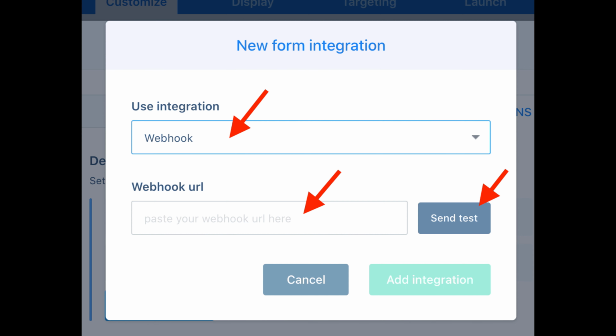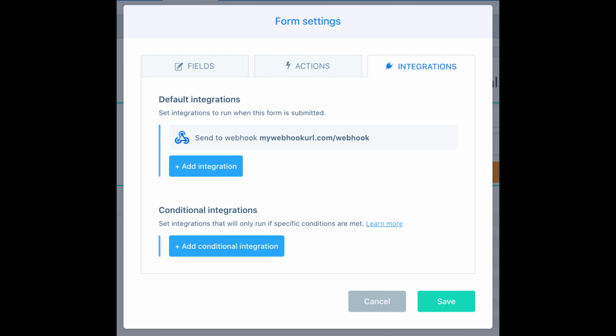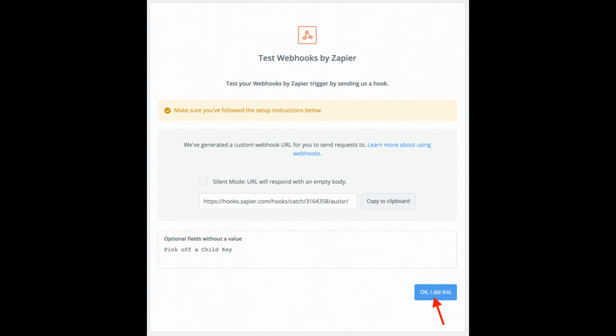Once the test has sent, select Add Integration, and your new integration will show under the Form Integrations tab. Step 9. Your new webhook action will now appear in your list of integrations for this form. Click Save to close the Form Actions modal, and don't forget to save the changes to your ConvertBox in the editor. Step 10. Go back to your Zapier page and click OK.